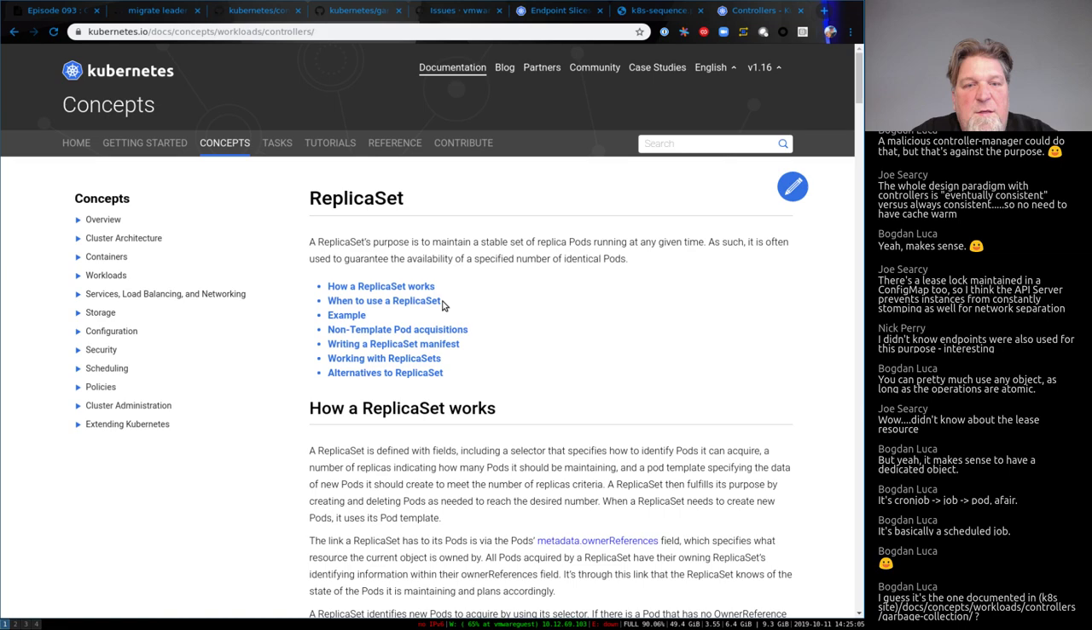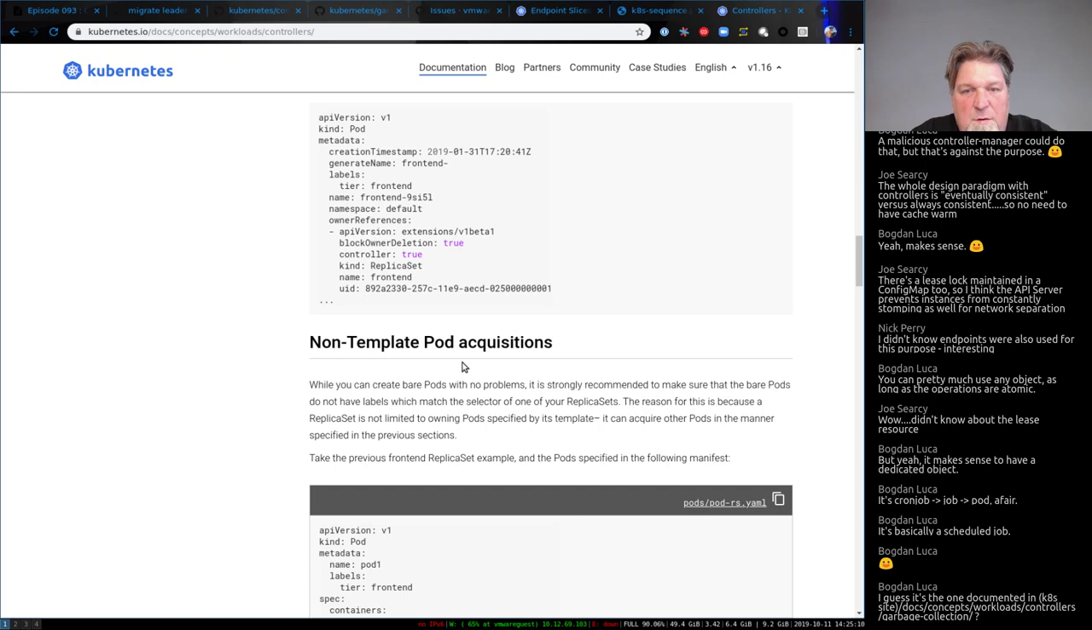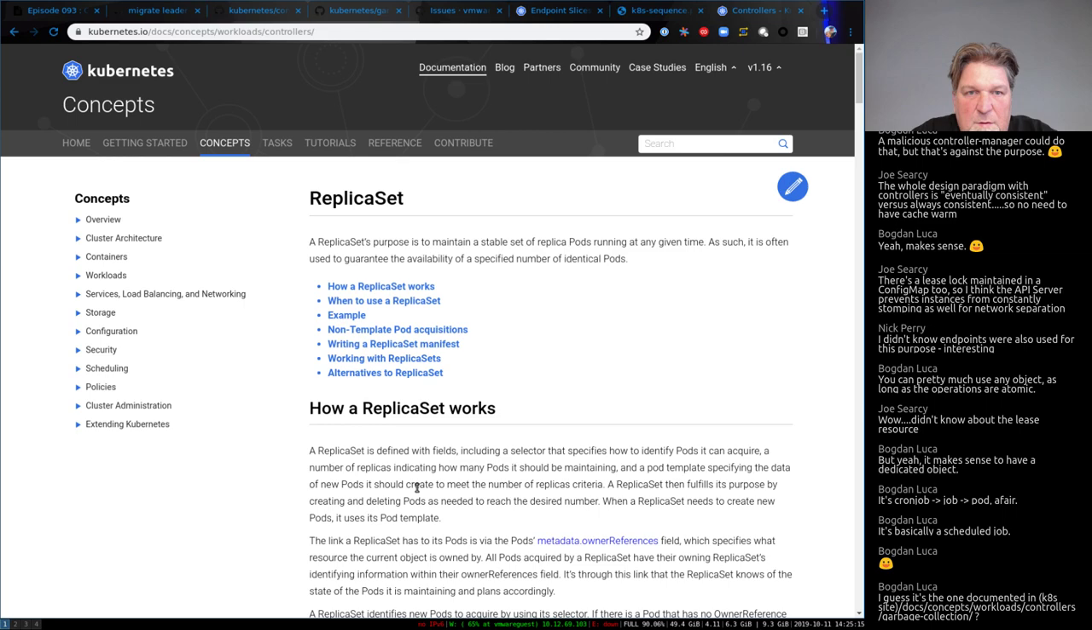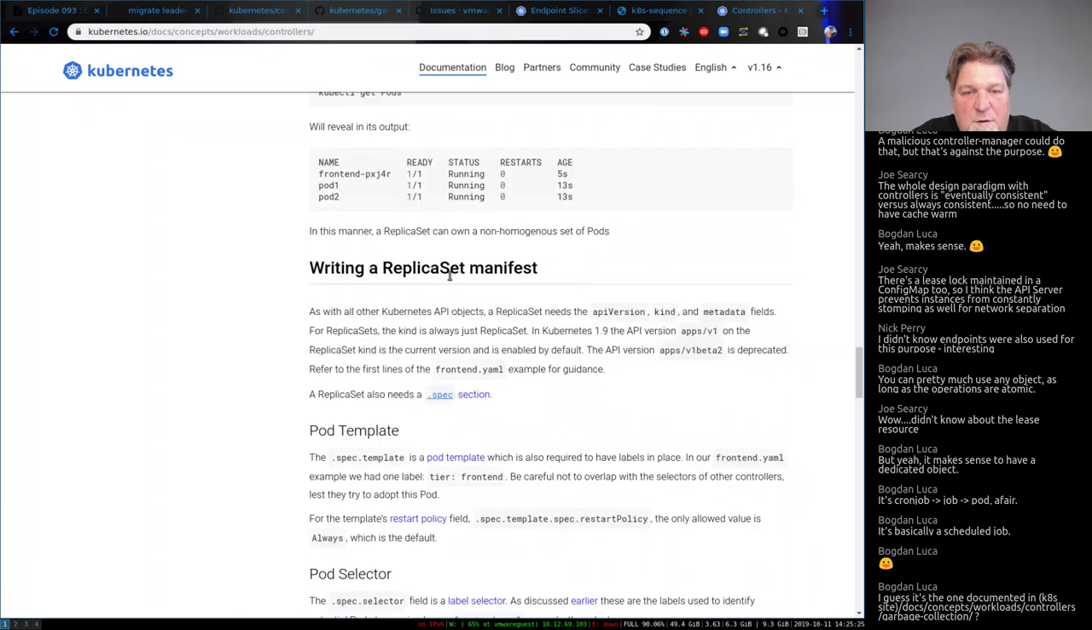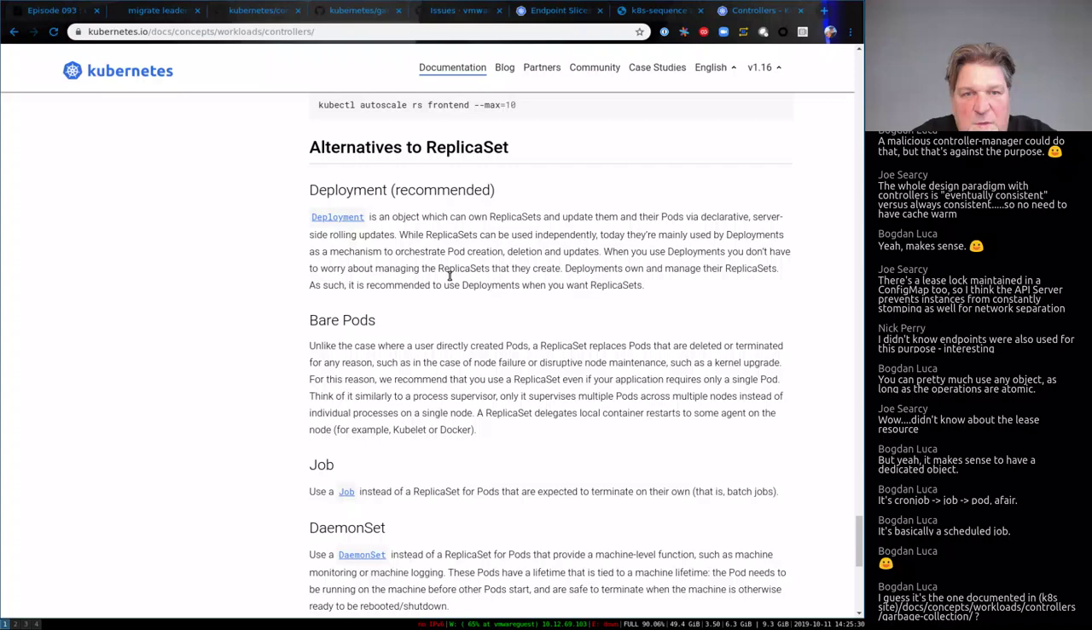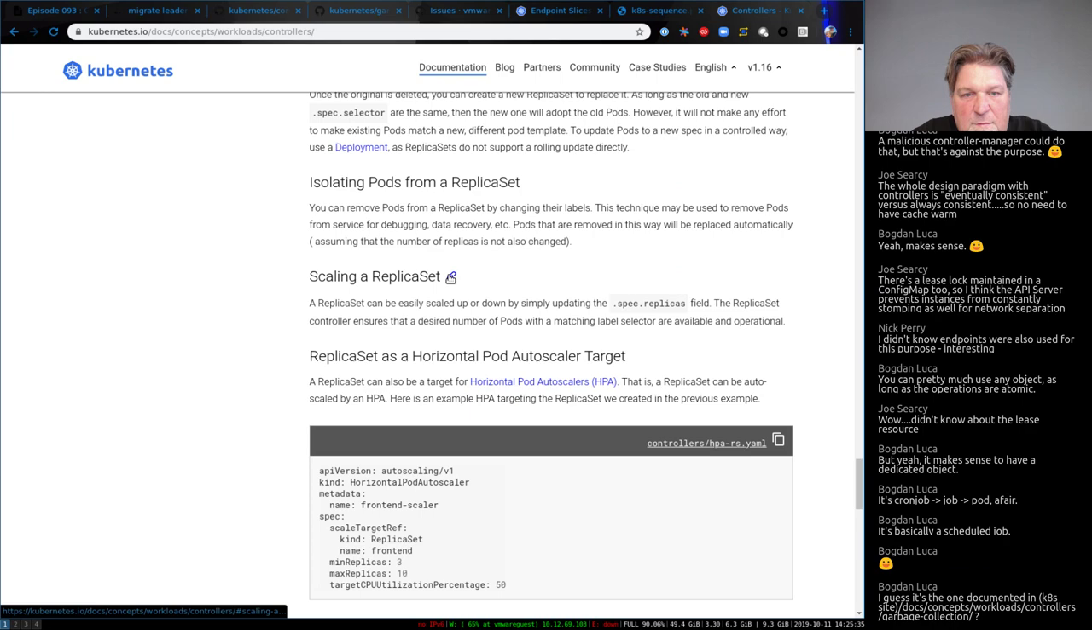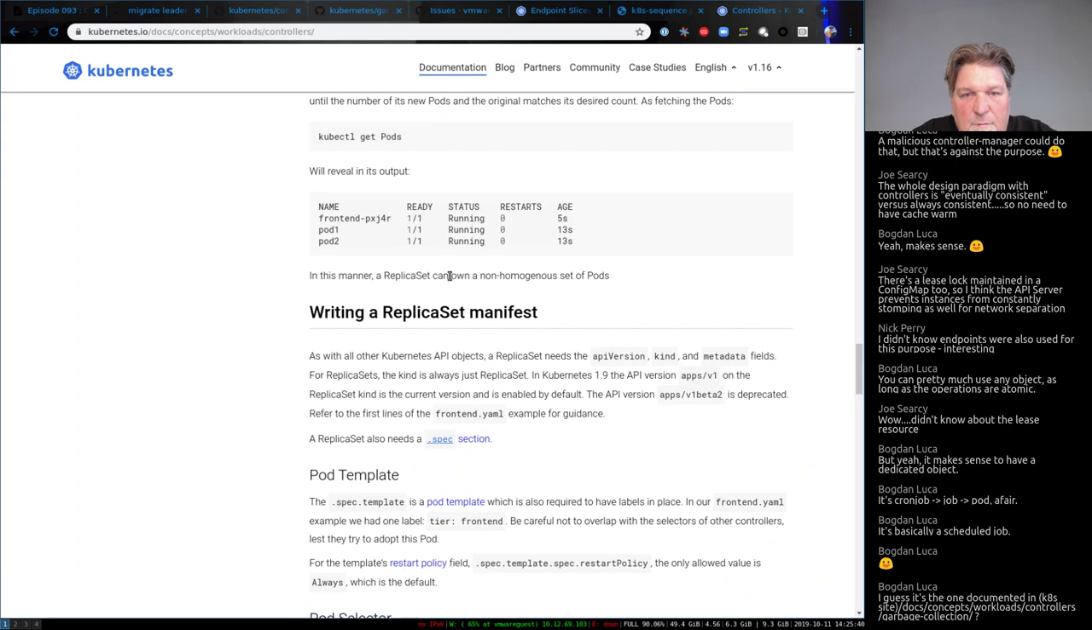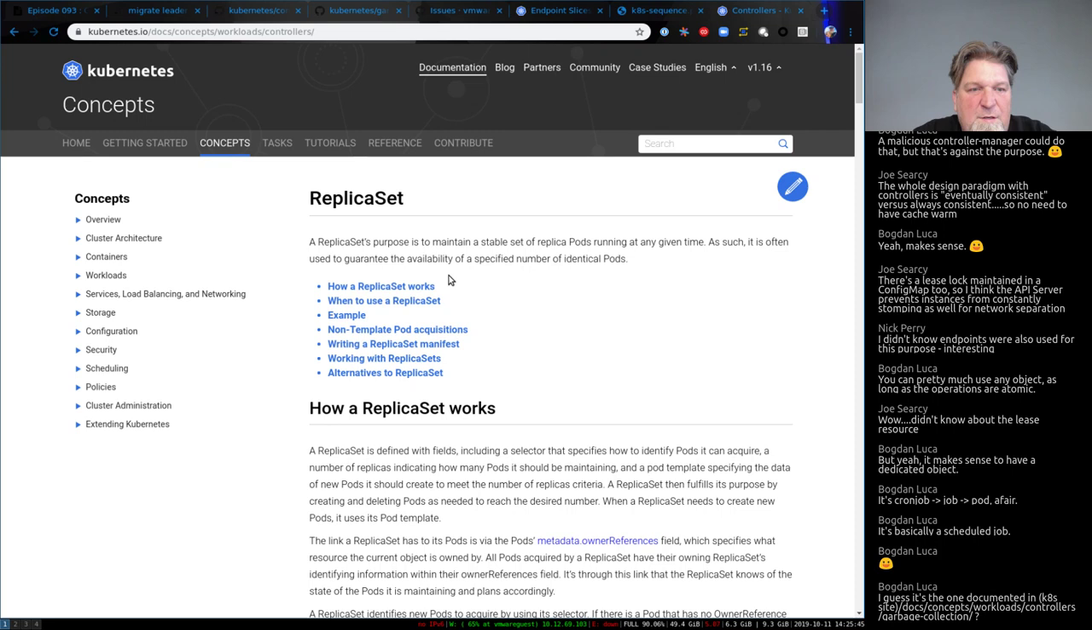Like there is the replica set controller. What all is in here? Well, that's kind of weird. I was expecting that to give me more controllers. Daemon set, job, bare pods, deployment. Worth looking at, but yeah, I would have expected it to list the controllers that it's actually talking about. So maybe I'll figure out how to make a talk about that.